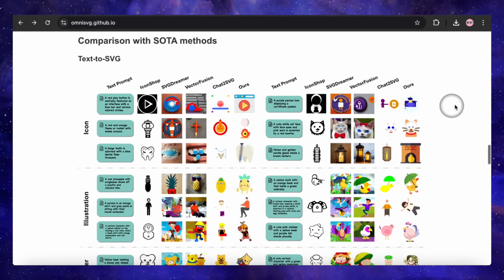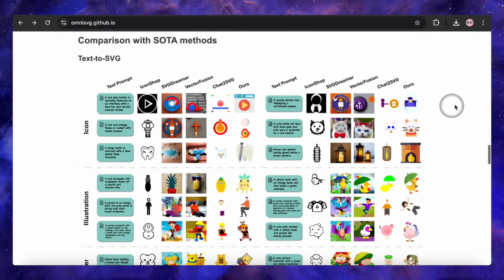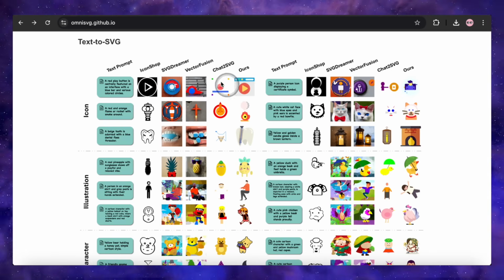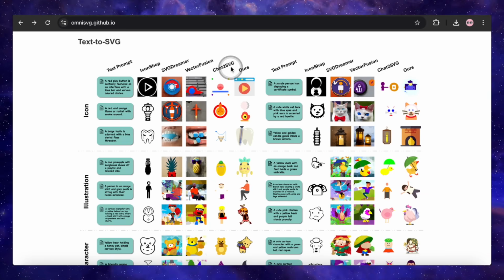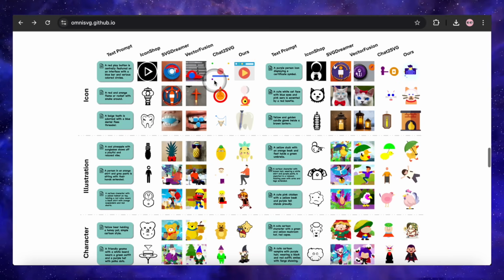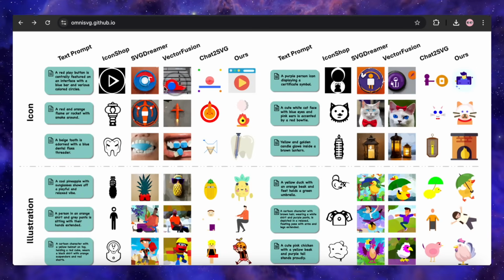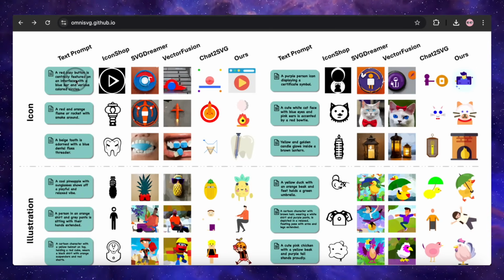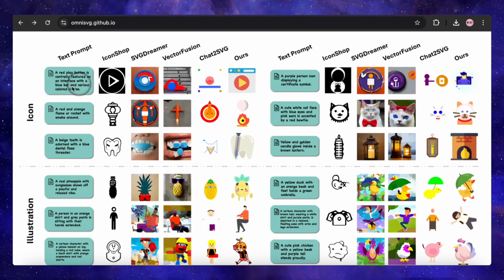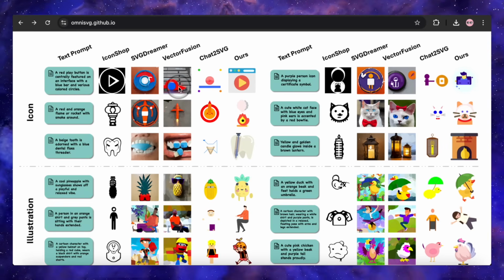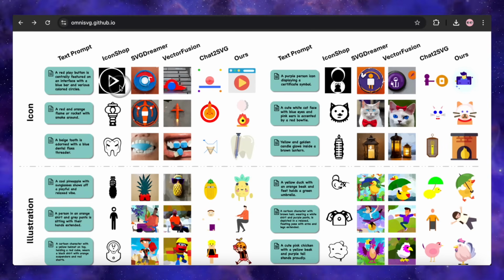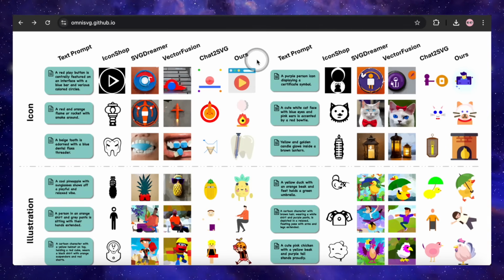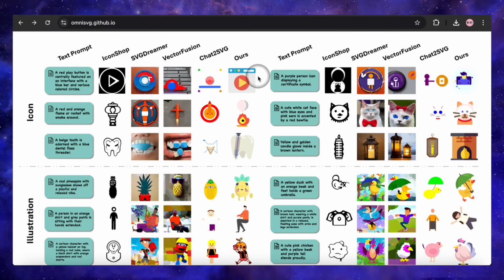But the real test is how it stacks up against the competition, and folks, the comparisons are wild. The researchers pitted OmniSVG against a bunch of other tools, including heavy hitters like GPT-4o, Icon Shop, and SVG Dreamer. For a prompt like a red play button is centrally featured on an interface with a blue bar and various colored circles, most other models either missed the mark completely or produced something bizarre. But then you look at OmniSVG's output, and it's just perfect. It nails every single detail.